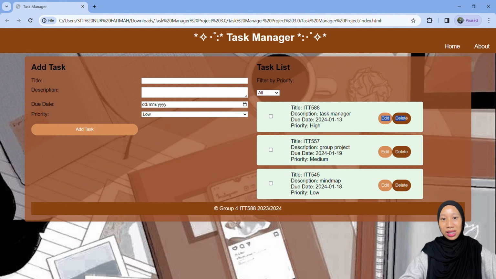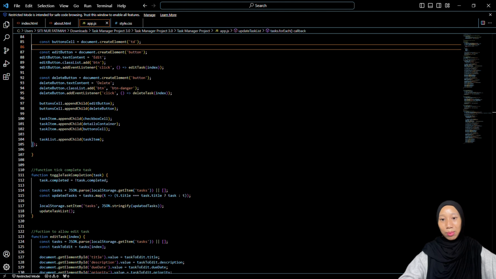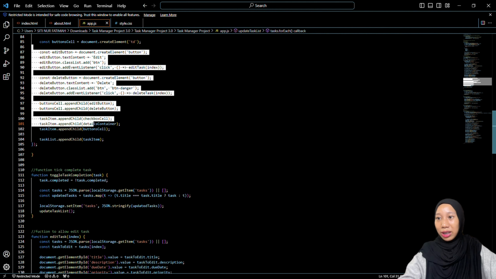Okay, now let's take a look at the coding first. Since the edit and delete buttons do not appear before adding tasks, we didn't use them in HTML, but we use them in JavaScript and CSS. In this JavaScript, here is the part for the edit and delete button function, which is used when the user has already added their task. Okay, this one is for the edit button.